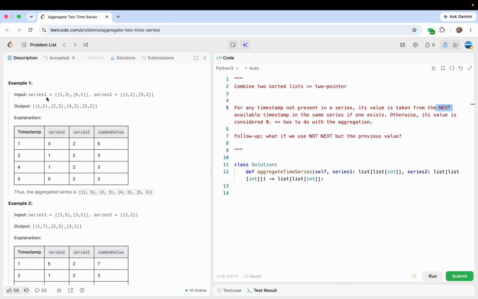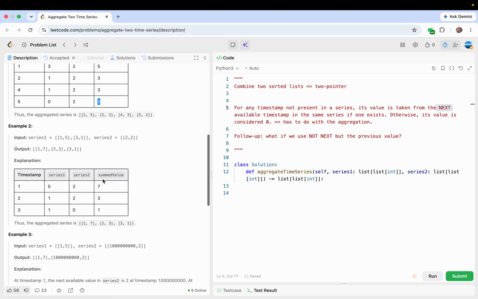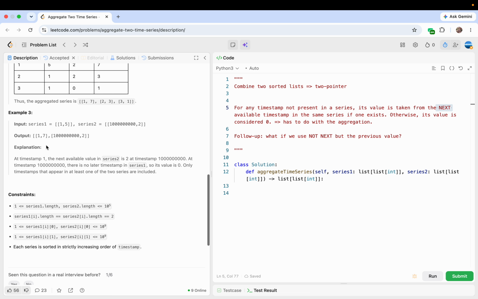Now if you look at example 1, at time 1 you have 3, but for the other series you have no time 1, but you have 2, so you are going to use 2, so 3 plus 2 is 5. At time 2 you have 2 here, but in this one you have 4, you should use this 1, so you get 3. And then you are going to use this 4, but time series 2 does not have a 4, so we're going to use the value 2, so 1 plus 2, that is 3. For 5, we're going to use 2 here, but here there is no 5, it's just the end, so we're going to use 0. This gives 2. Similarly, you can analyze example 2 and example 3.